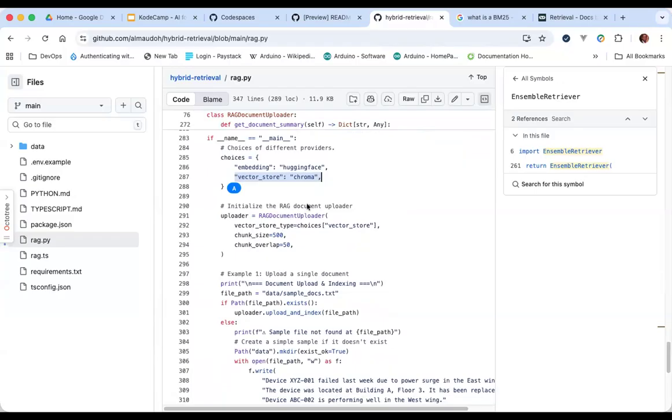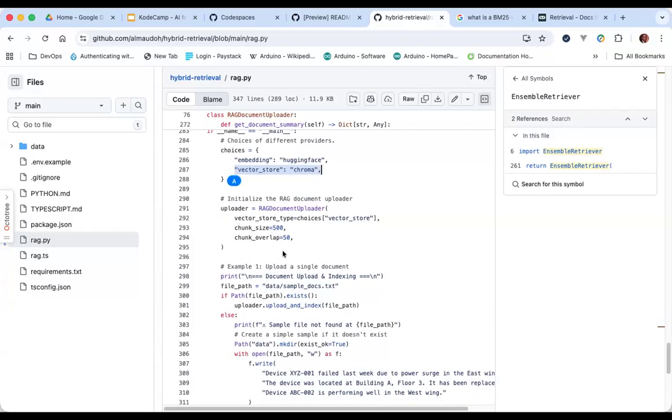So we initialize the RAG document uploader. We give it a vector store type. We want the vector store choice here. We specify Chroma, so we're going to use Chroma in this case, not Pinecone or FAISS. Chunk size 500, chunk overlap 50. So we pass that in. With this, we have created our uploader.